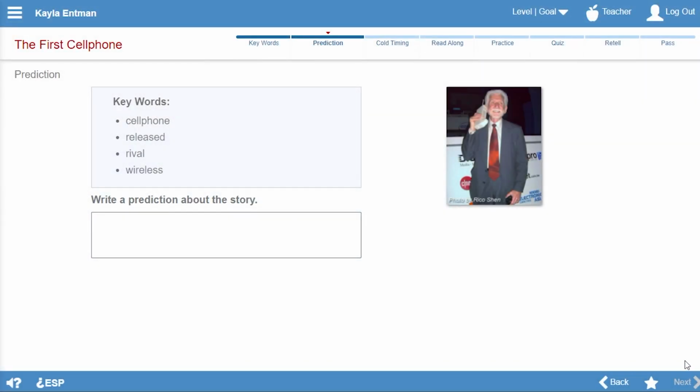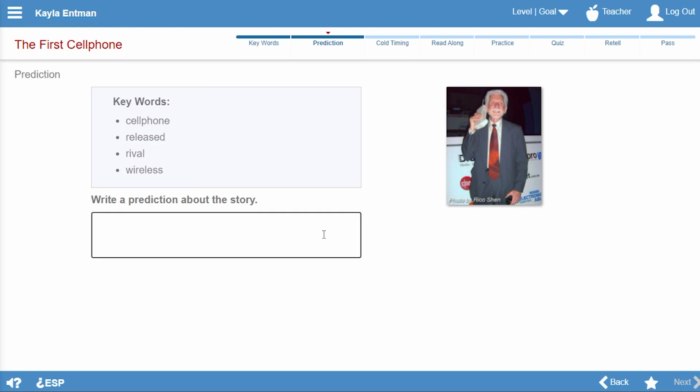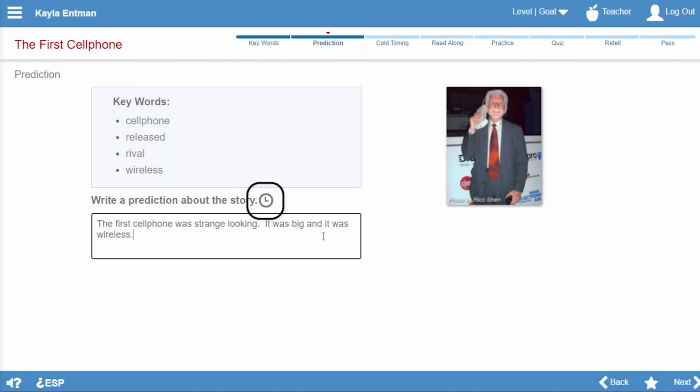Look at the story title, keywords, and picture. Write a prediction about the story. This is the prediction step. It's fun to use the title, keywords, and picture as clues to what the story's going to be about. It helps me understand the story better, too. I type my prediction in this box. After I start typing, I only have a few minutes to write. If I see the clock, I know I'm running out of time. When I'm done writing, or the time's up, I click Next.